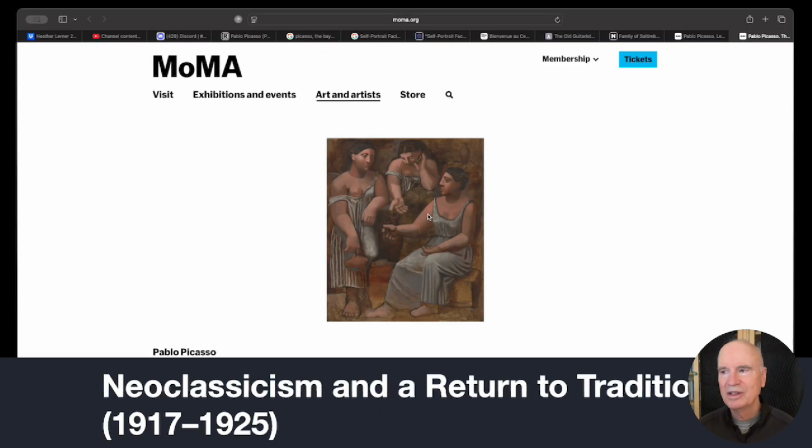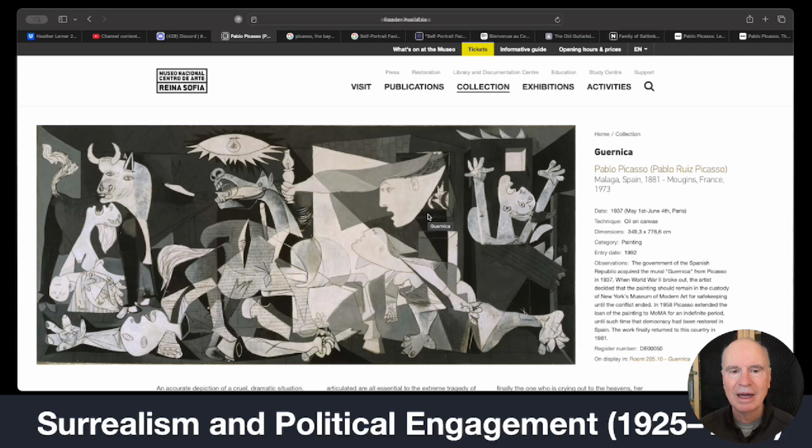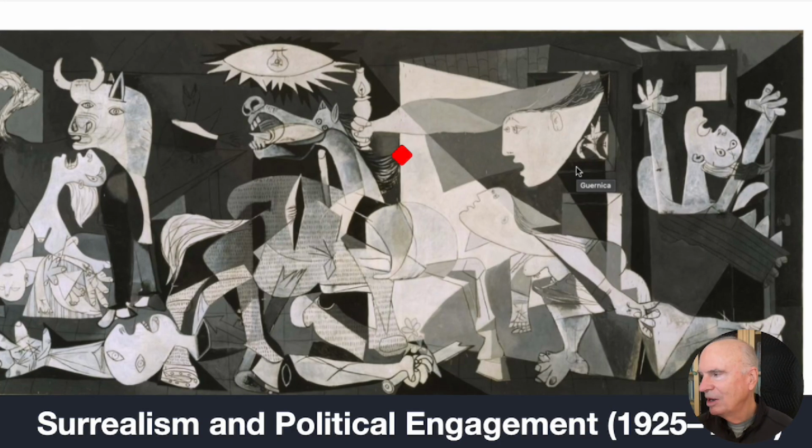And then into his 50s, he surprised the world. He returned to classics, emphasizing harmony and stability. And then surrealism comes about. The bombing of Guernica inspired this famous political work showing the horrors of war.